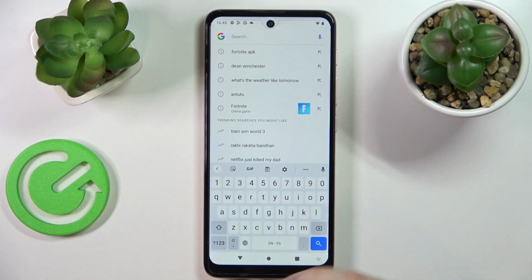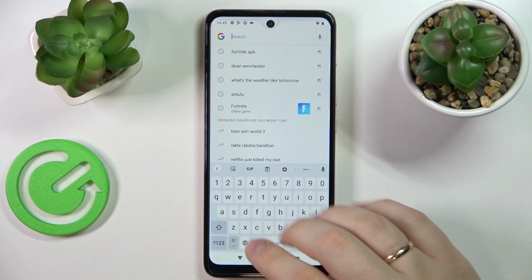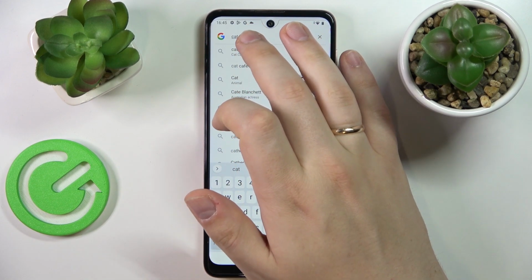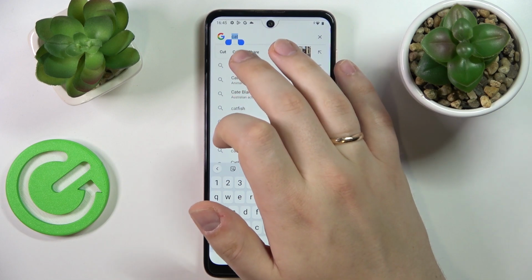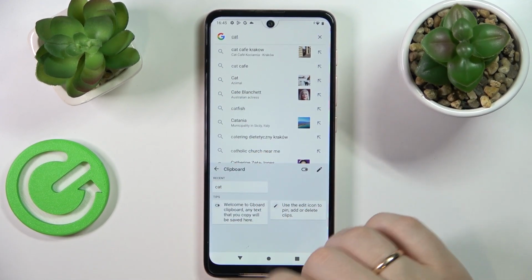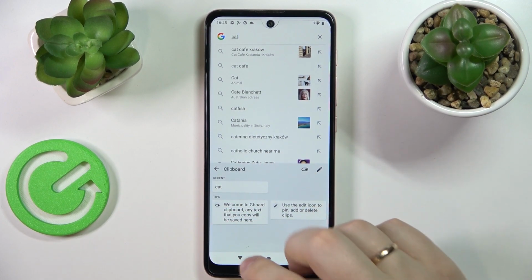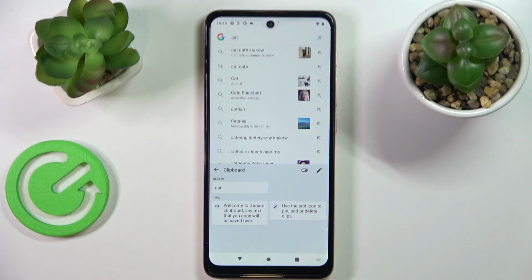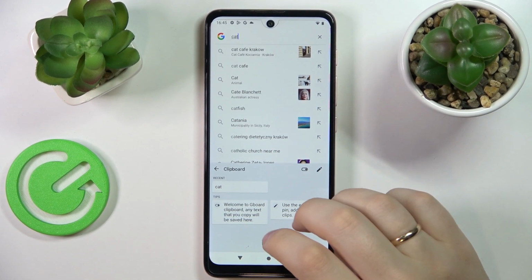If you want any new elements to be added to your clipboard, you simply copy something, be it a character, word, sentence, or whatever. So I'll type in the word cat, select it, copy, and once I get back to my clipboard, I will be able to clearly see that the word cat has been successfully added as the most recent element of my clipboard.